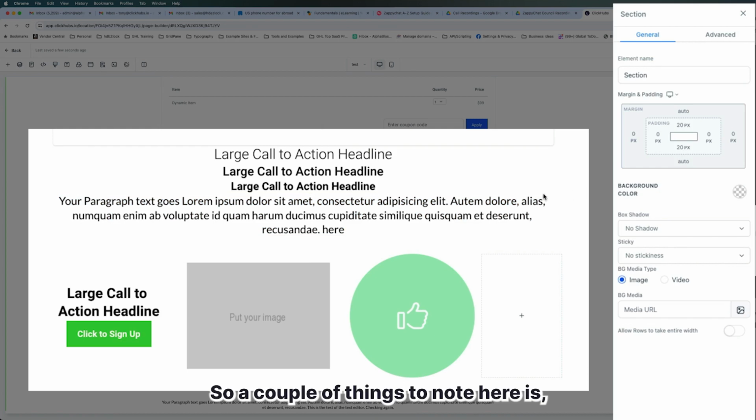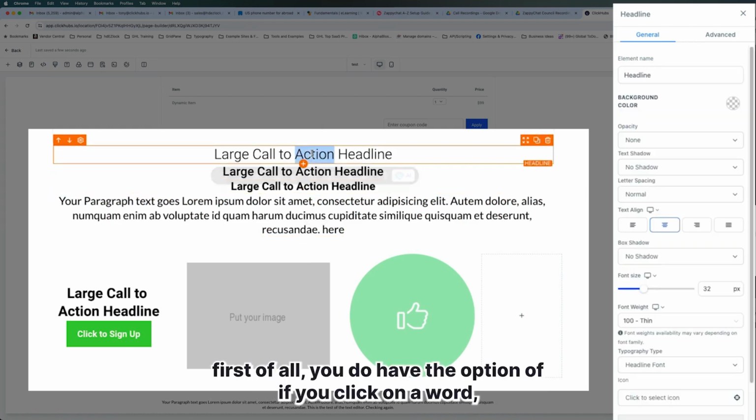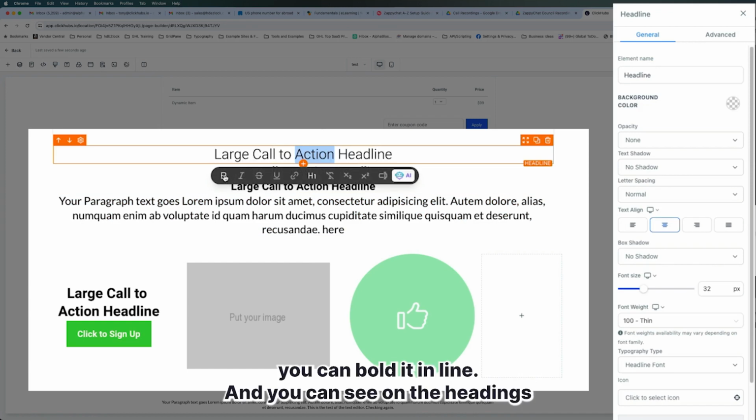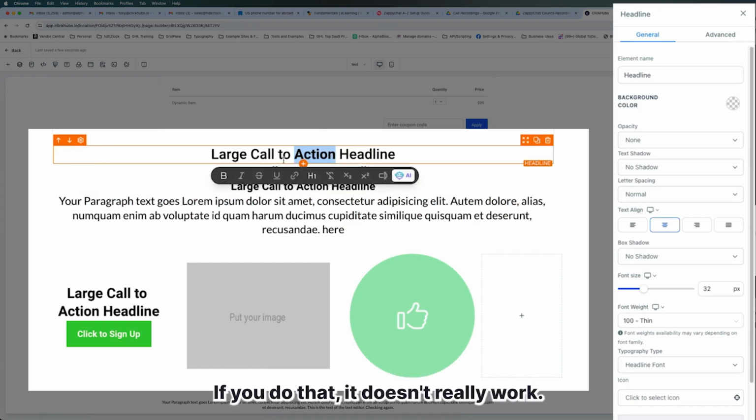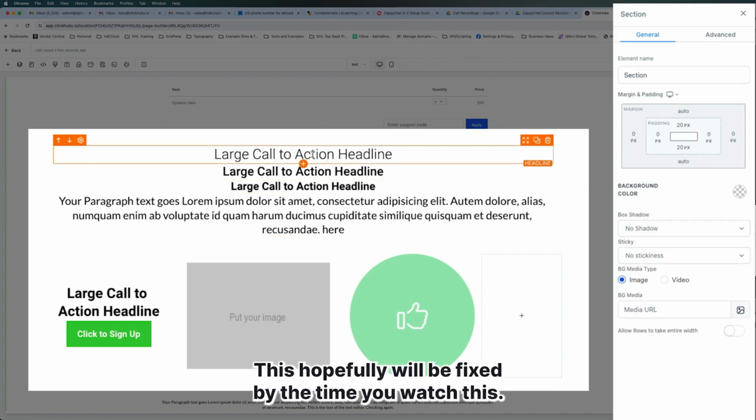A couple things to note here is, first of all, you do have the option of, if you click on a word, you can bold it inline. And you can see on the headings, if you do that, it doesn't really work. It bolds the entire heading. So that's not really working as expected. This hopefully will be fixed by the time you watch this.